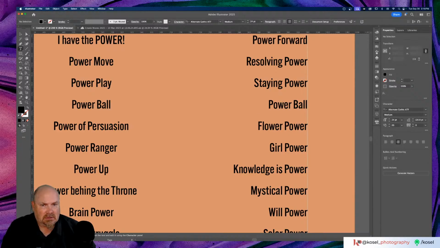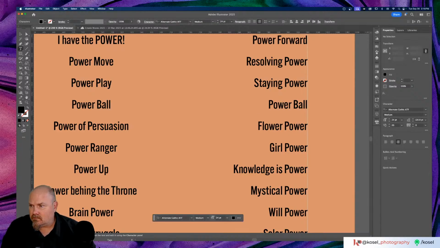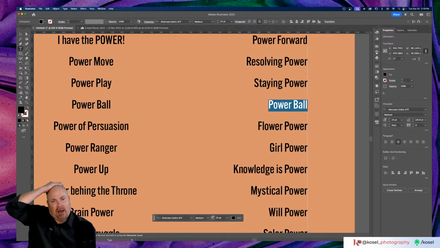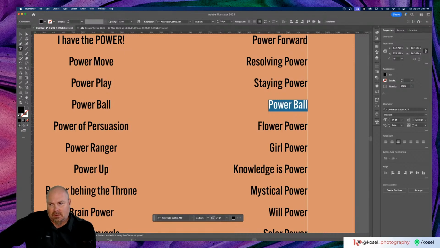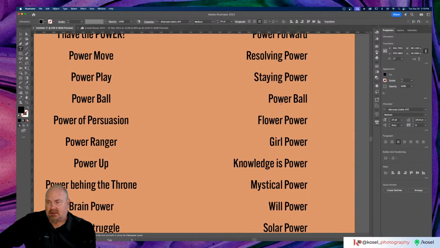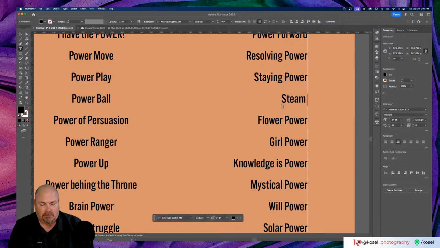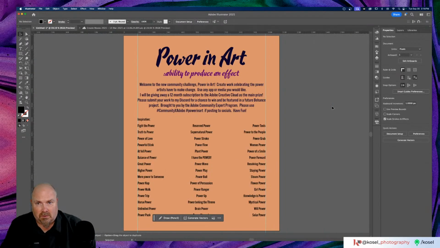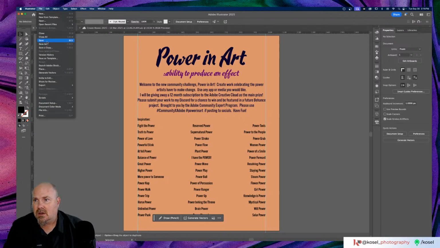I have 2 Powerballs. We need another one. Flower Power, Girl Power, Knowledge is Power, Mystical Power, Willpower, and Solar Power. I can add Steam Power. There we go. So that is our inspiration. Let me go ahead and save this.